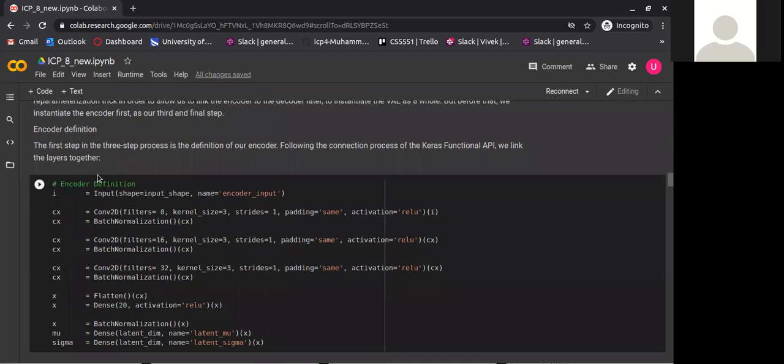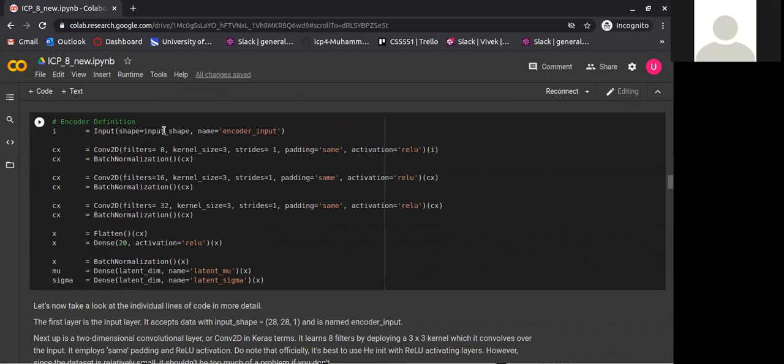After that, we are creating the encoder. This is my input shape, like the input shape we mentioned above. This is my first layer, a Convolution 2D layer with filter size 8, so it will learn 8 filters. Here we are using batch normalization, which makes the artificial neural network faster and steadier. After that, there's another layer with 16 filters, then again batch normalization.